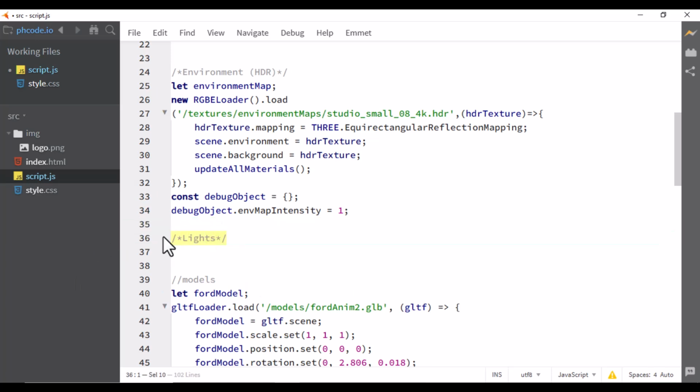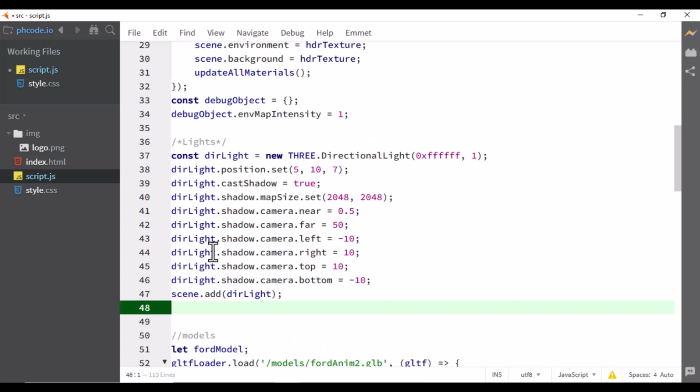So create the section for the lights and stay tuned. All right, so we'll first of all create this constant called dirLight, short for directional light. So to it we assign new THREE.DirectionalLight.